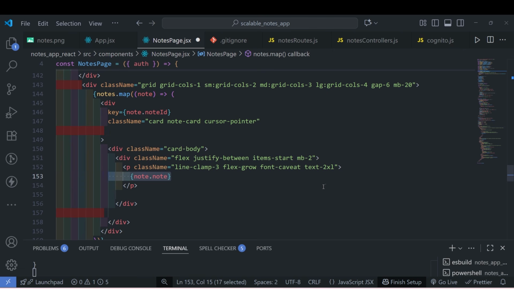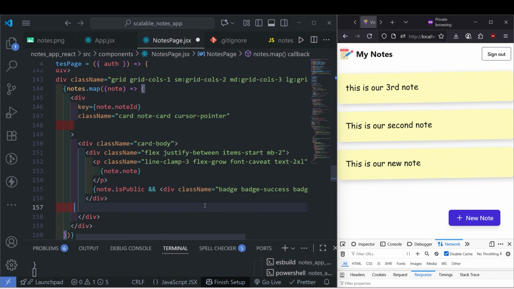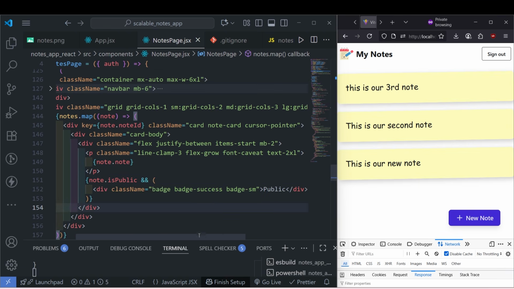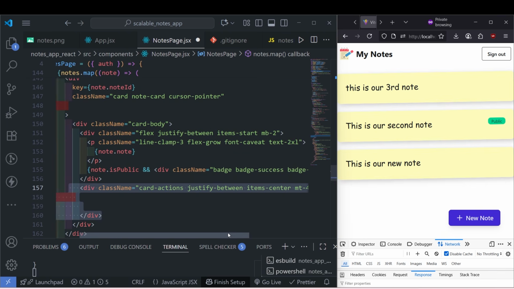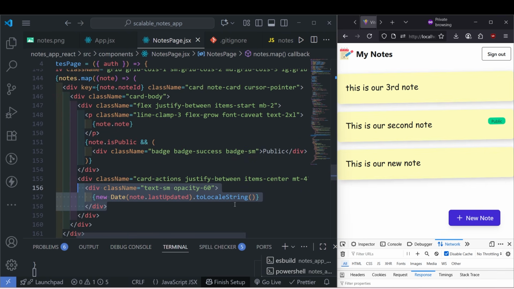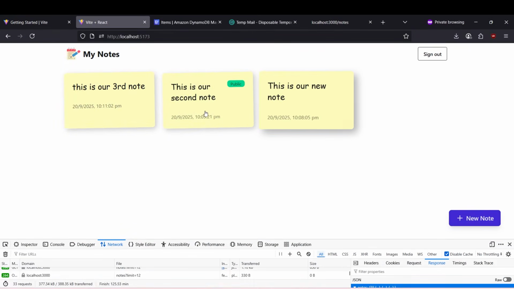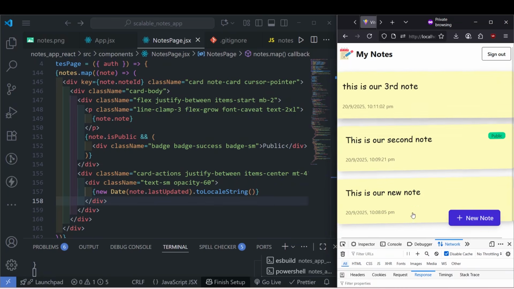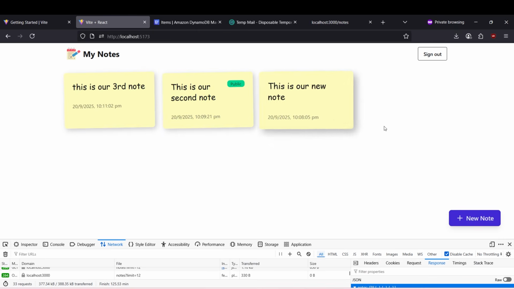Here we'll have the note. It is something like this, and then we'll have whether it's public or not, a public badge like this. And then we'll have one more div. This will be for our card actions. For now, here we'll only have the date when the note was created, like this. Now if we view it on big screen, it is looking something like this. And in small screen, it is looking something like this. It's quite okay.